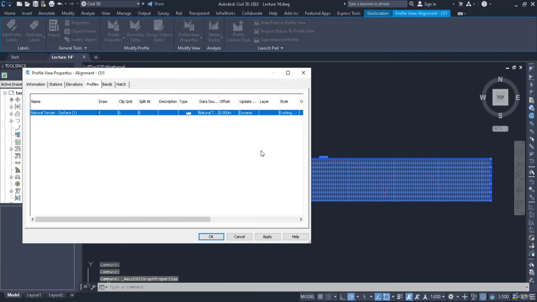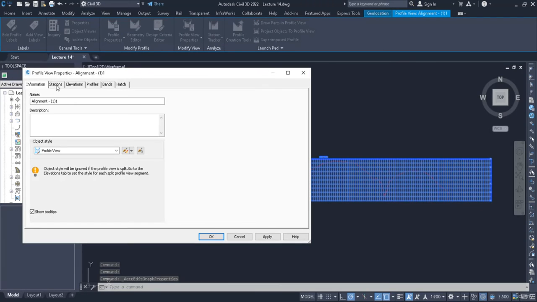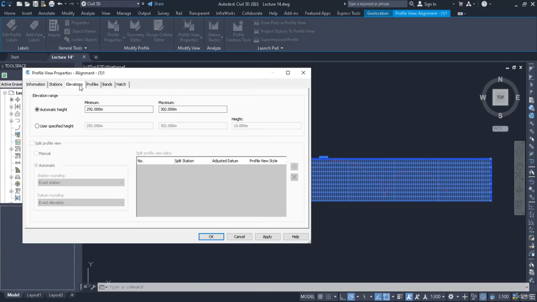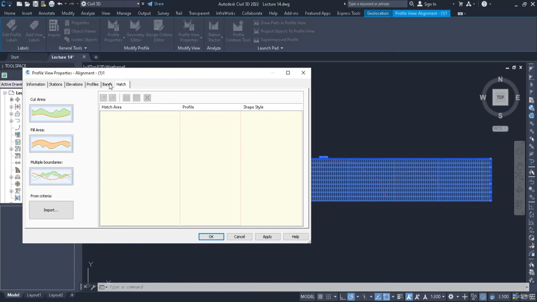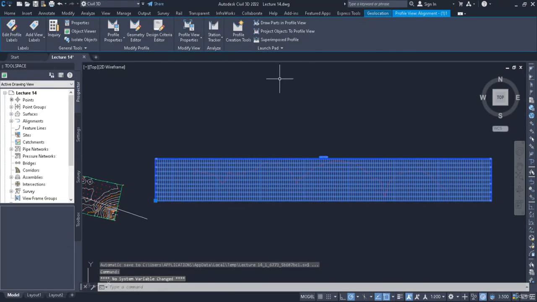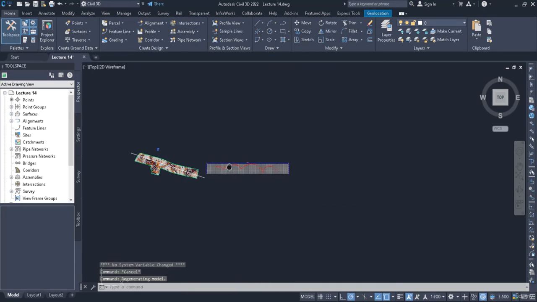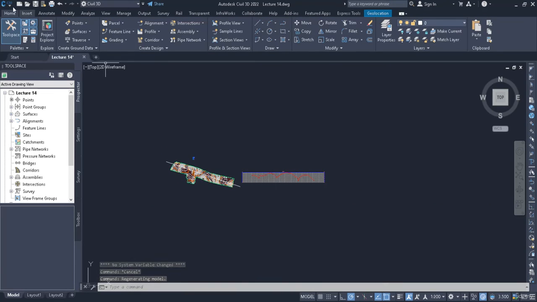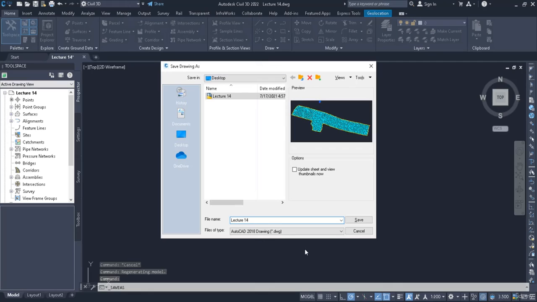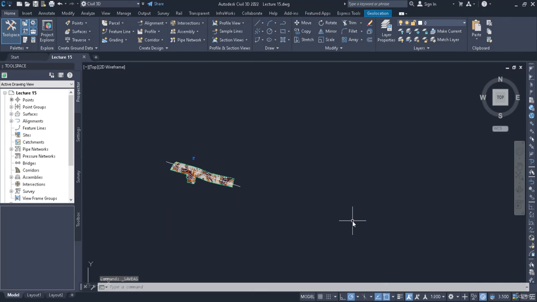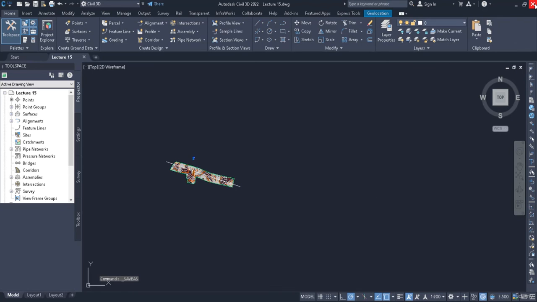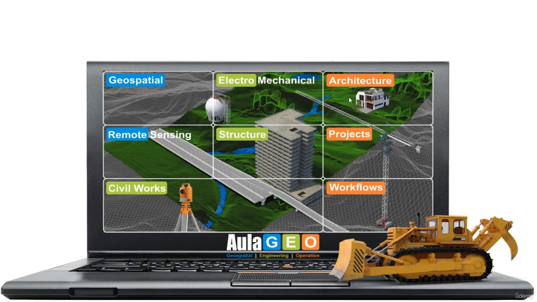If we select it and go to the profile preview properties, we have these different tabs. We will see all of them in detail later on. However, for now, we will go to the information and under styles, we can change the exaggeration level. For now, we will save it as lecture number 15, but I want to clarify in advance that this quick profile is exaggerated to 10 level. We will see all of it in detail later on.